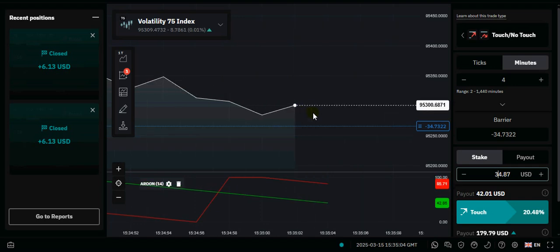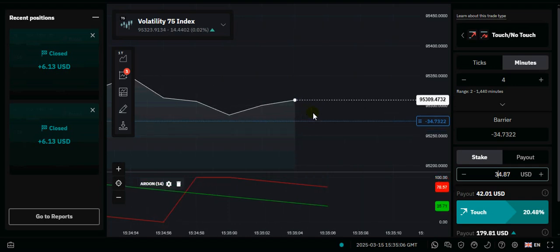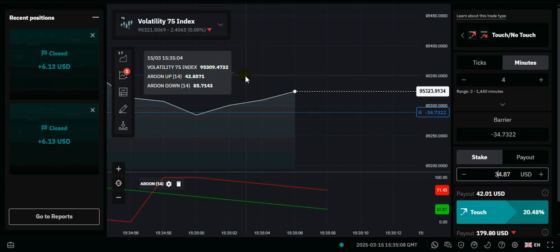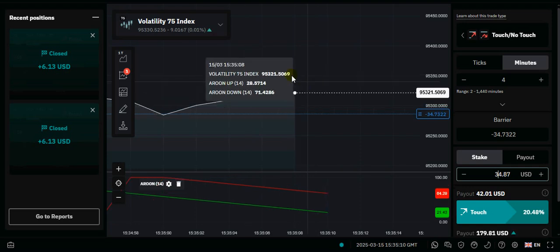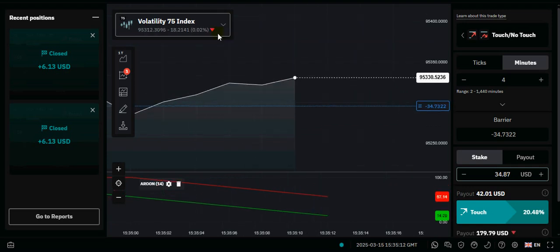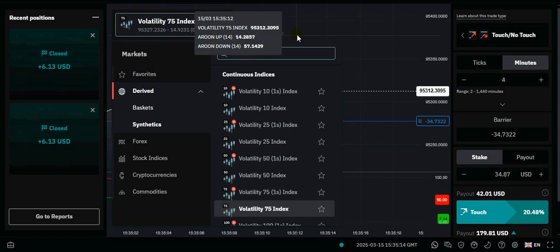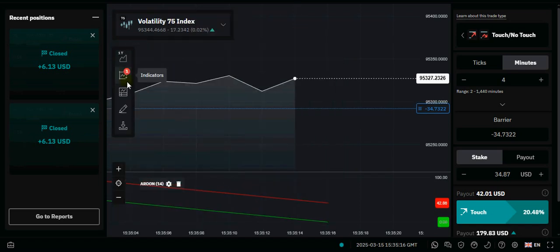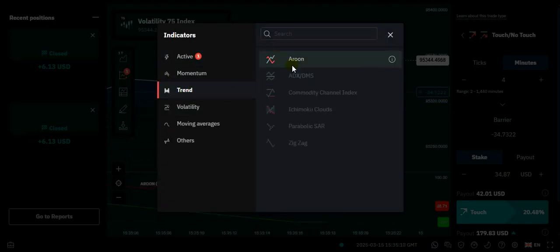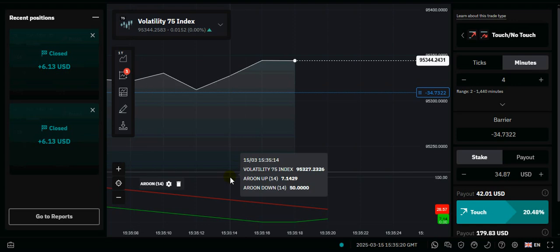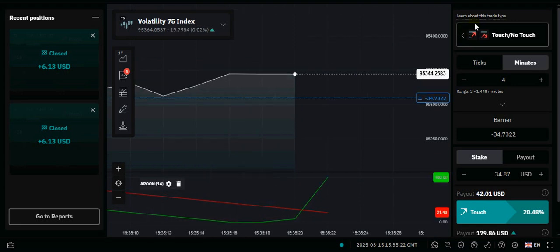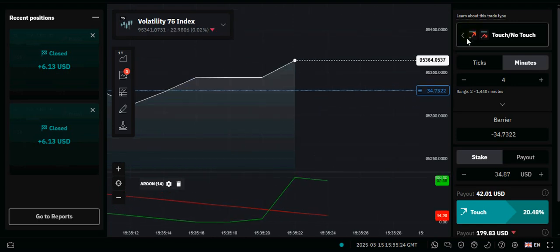So here we're going to be trading the Volatility 75 index. Once you log into your trading account, go to the D Trader, go to Volatility 75 index, and click on it. Then go to the indicator here, go to trends, go to Aroon, click on that indicator, and you're going to see it right here. Then go to touch no touch. As a trade type, choose touch no touch.